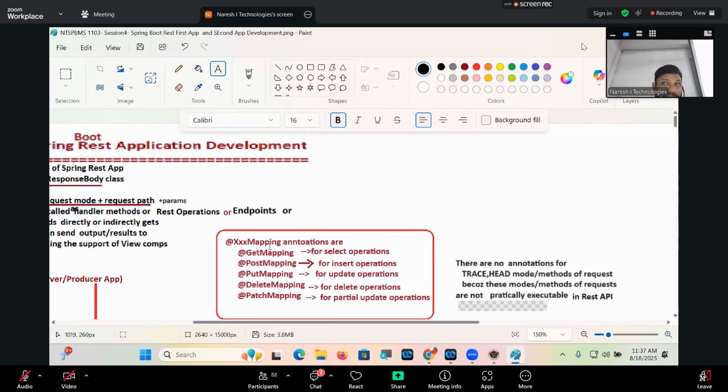PUT mode methods for what? Update operation, full object modification. PATCH mode method for what? Partial update operation. DELETE mode methods for what? Delete operation. To satisfy that, those many annotations they need to give: @GetMapping, @PostMapping, @PutMapping, @DeleteMapping, @PatchMapping.